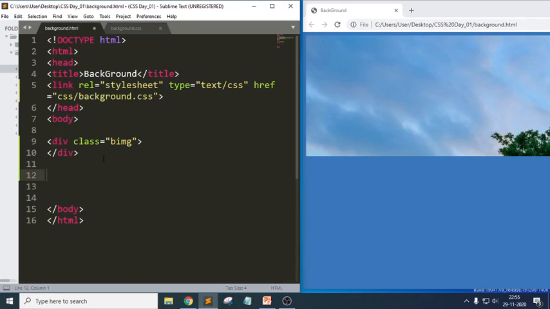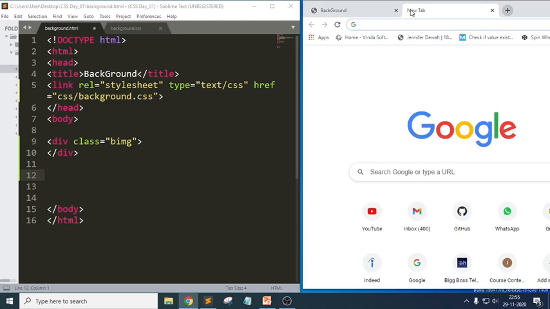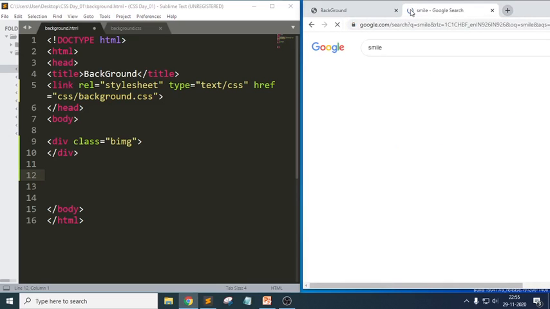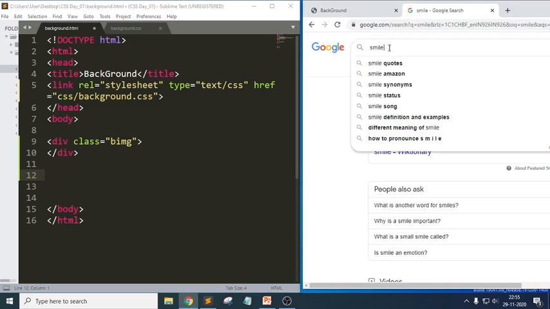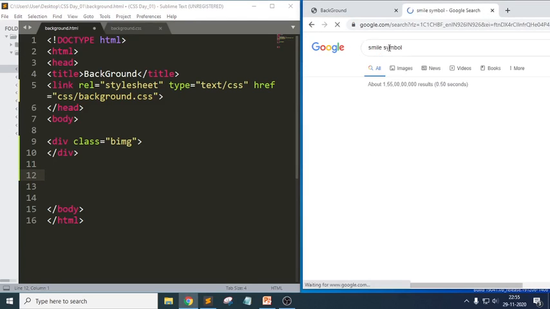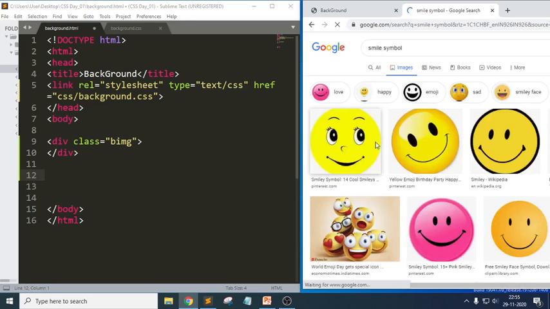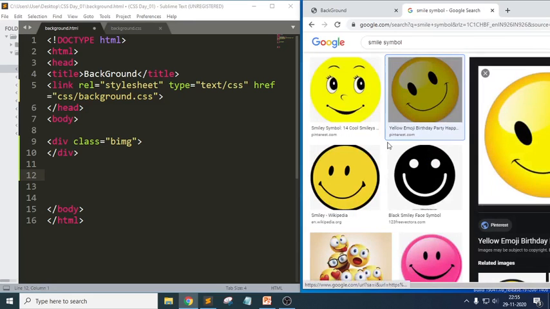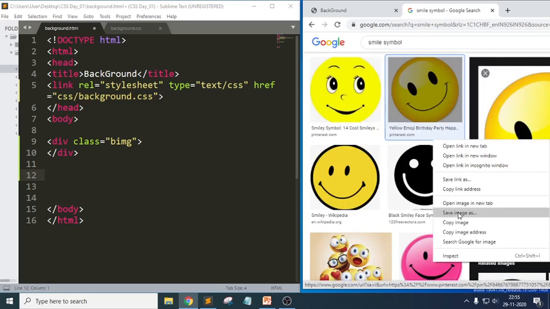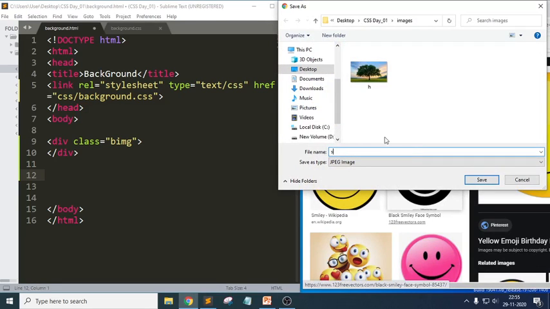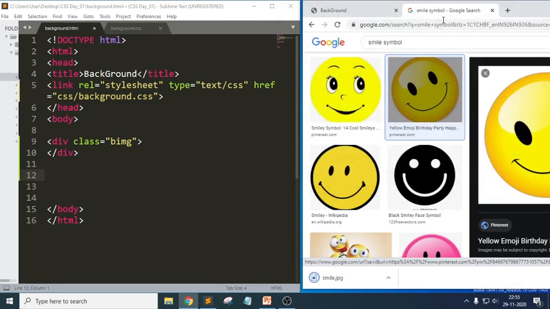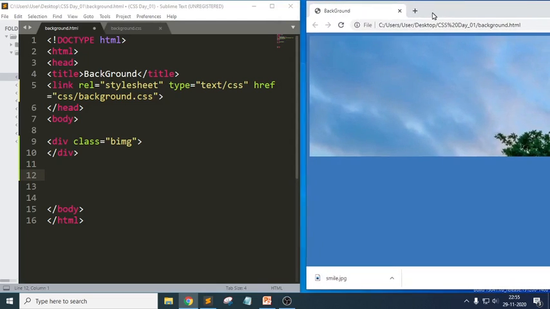Next one is, suppose I have some smaller image, a very small image, something called smiley. For example, I have a small image like this. I'm just trying to save it as smile. Okay. I have just a small image.